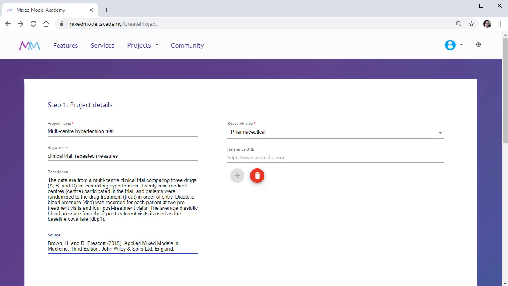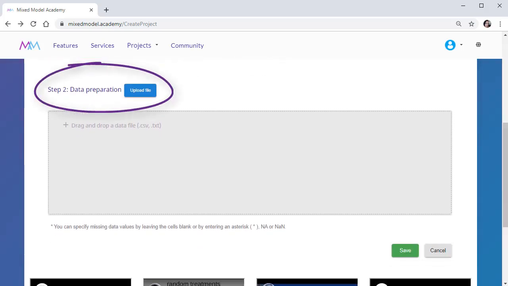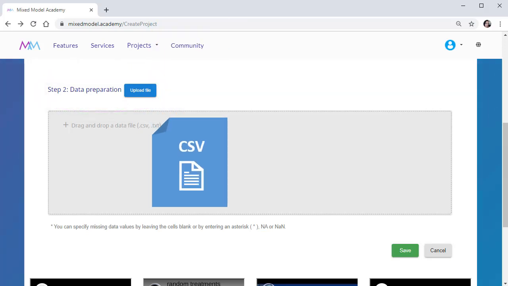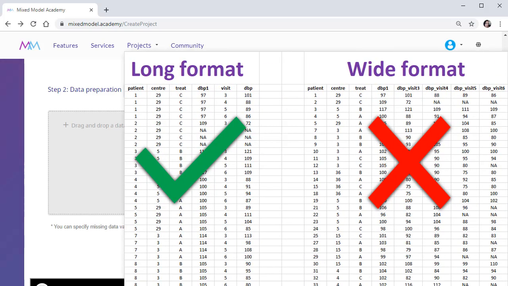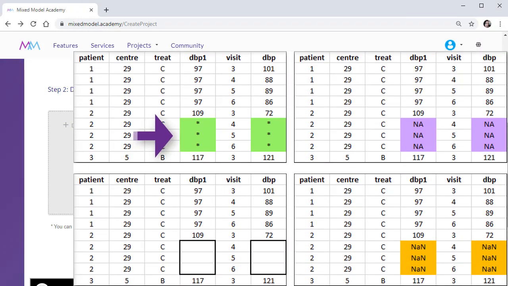Don't worry if you need to make changes to the project details. As you'll see later on, we can edit the project details at any time. The next step is to upload our data. The data can be uploaded as either a CSV or text file. However, the data must be arranged in long format. Missing data values can be specified using an asterisk, NA, NaN, or blanks.